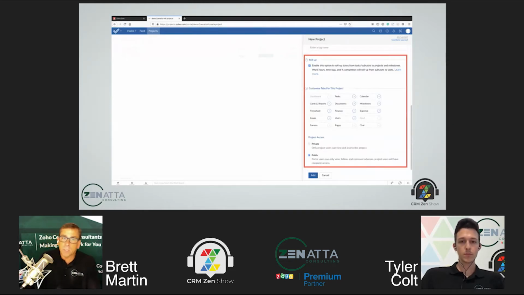Additionally, you have the ability to roll up all the dates from the tasks and subtasks into projects and milestones, all the work hours, time logs. You can do a complete roll up of everything that you've got across your projects and this project. It's important to note though, once you turn it on, you can never turn it off. So once you've kind of enabled the whole roll up, and I do recommend you do, it's very helpful. There's kind of no going back at that point in time, and it's going to be rolled up from there.